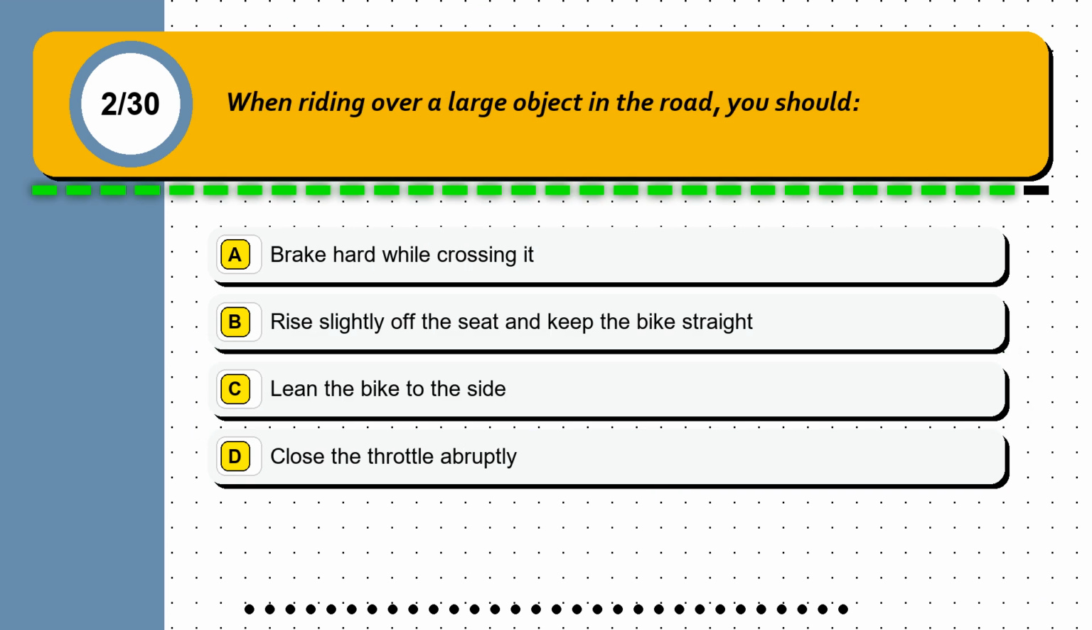Question 2. When riding over a large object in the road, you should: Option A. Brake hard while crossing it. Option B. Rise slightly off the seat and keep the bike straight. Option C. Lean the bike to the side. Option D. Close the throttle abruptly.